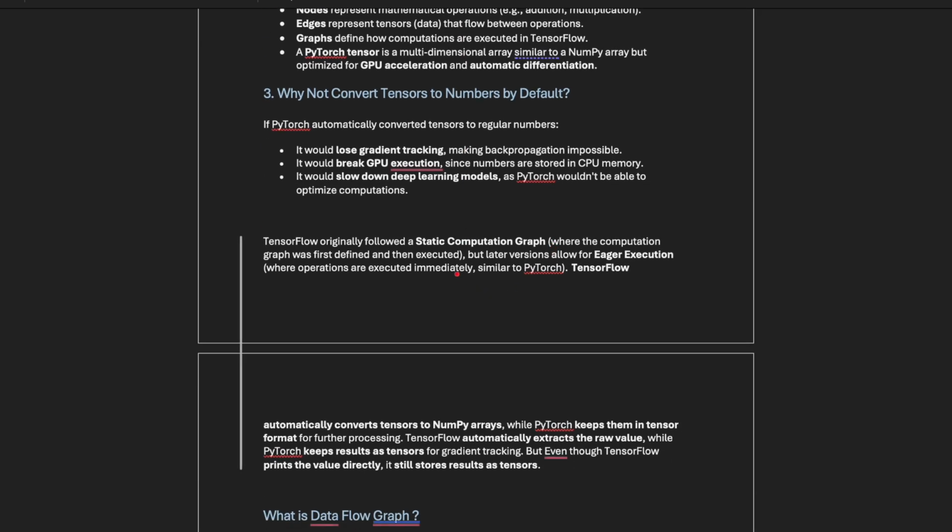But TensorFlow followed a static computation graph. Later versions allow for eager execution. The eager execution thing I already told you, where operations are executed immediately, similar to PyTorch. TensorFlow automatically converts tensors to NumPy arrays, while PyTorch keeps them in tensor format for further processing.